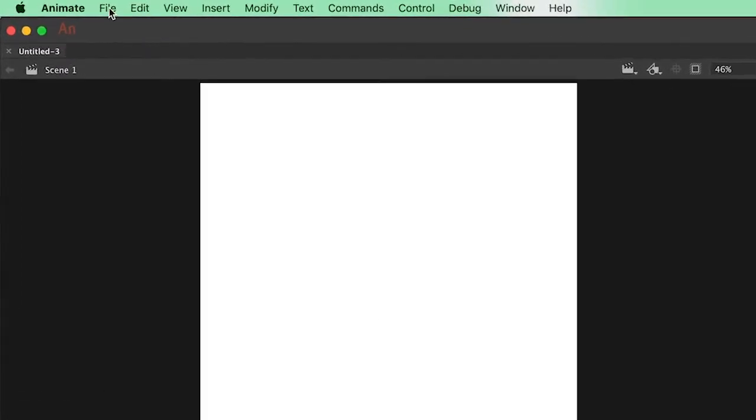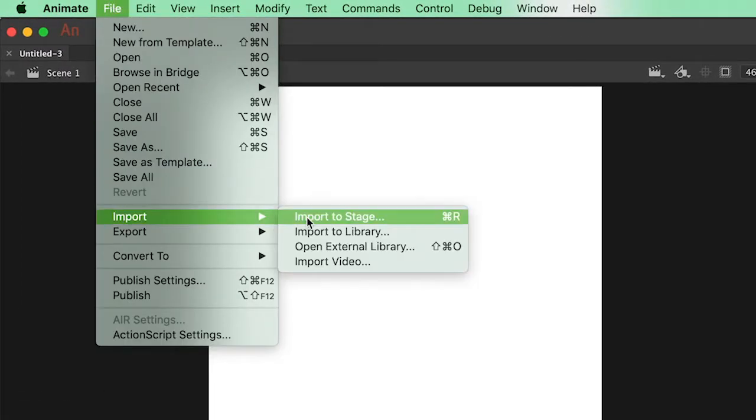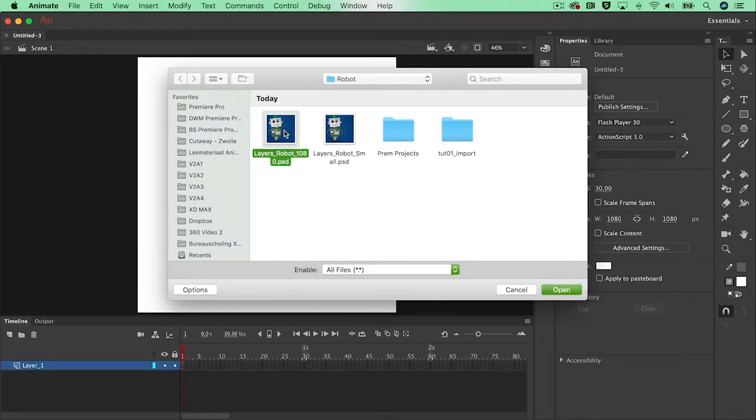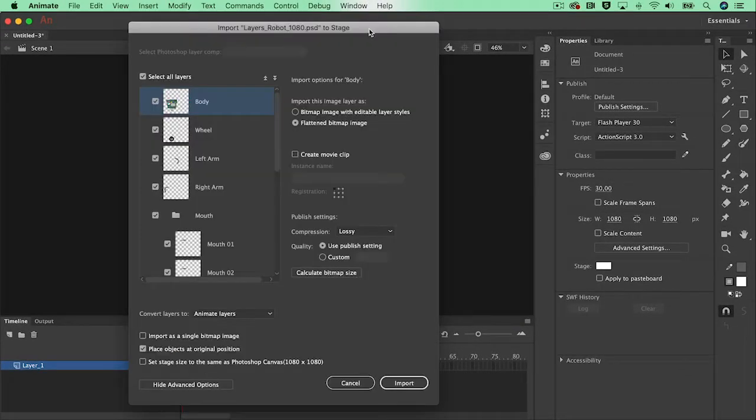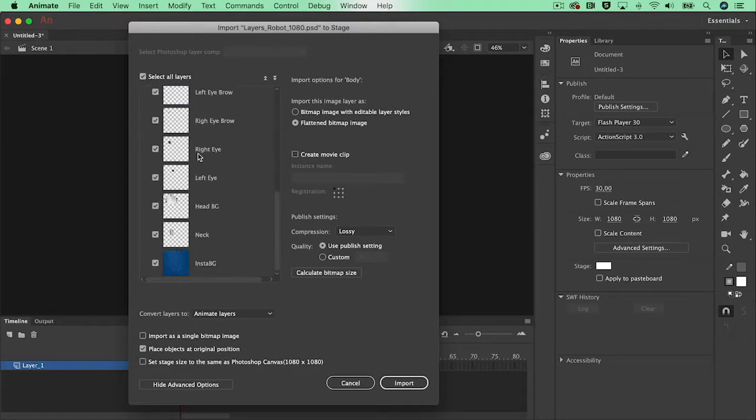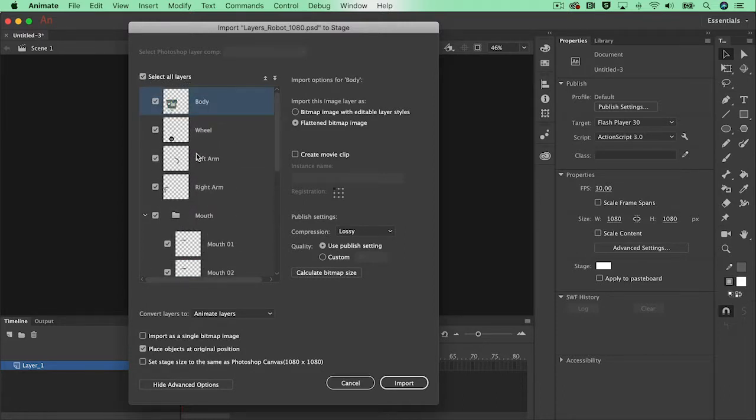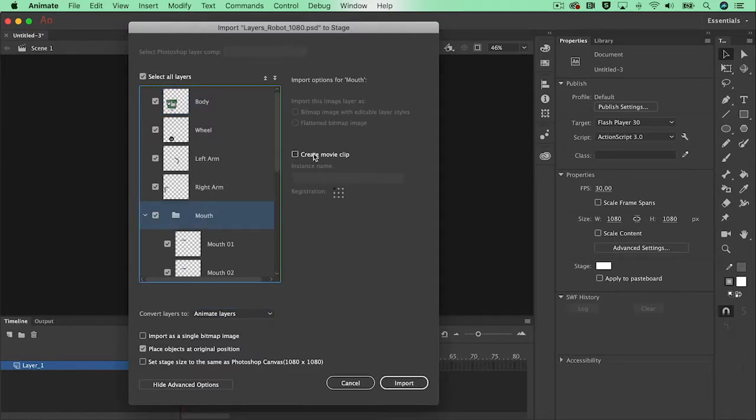Now go to File and Import to Stage to place the Photoshop layers directly onto your stage. This will give you a window with lots of information about your layers. But the most important thing is that you'll need to check if the layers will be imported as Animate Layers. The group of the mouth layers can be converted to a movie clip symbol, which will make the mouth layers easy to animate later on.